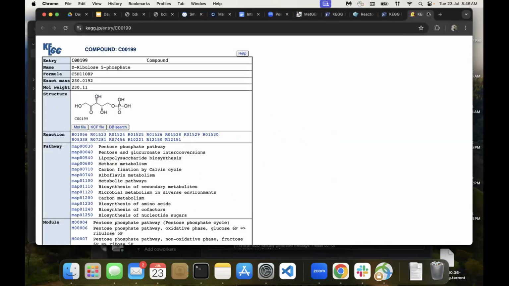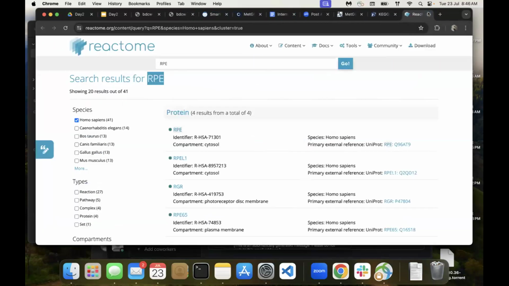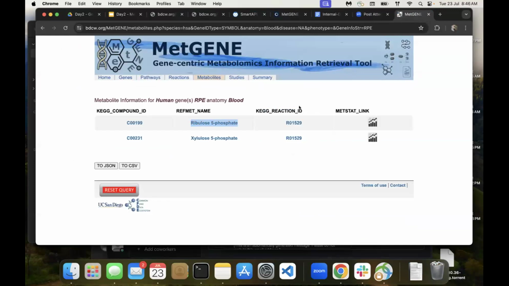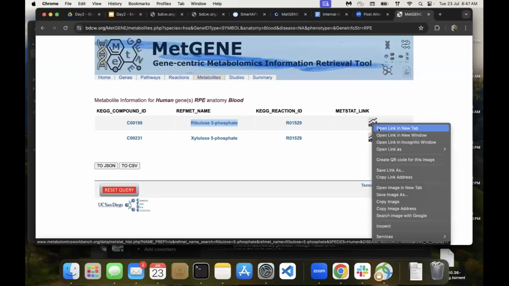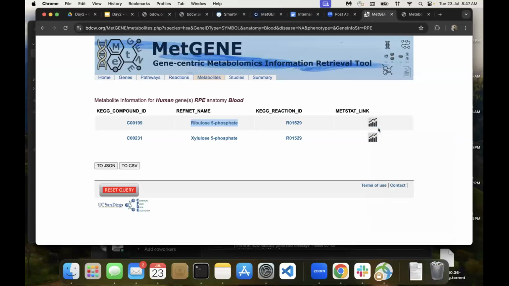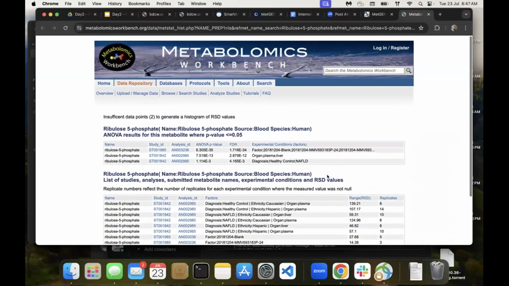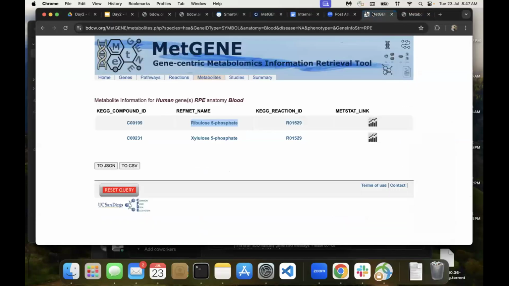I think I'm going to close some of the tabs, maybe tab overload. I'm just opening it in a new tab because I do not want to lose the context. Then further, this is again the KEGG reaction ID. And we can go to the MetStat link corresponding to this particular metabolite. And here are the MetStat details for that particular metabolite.